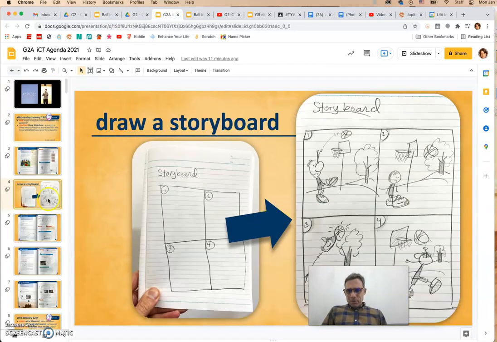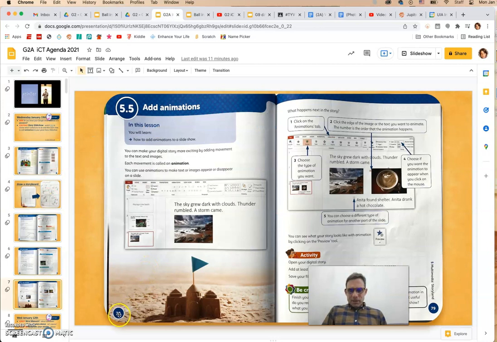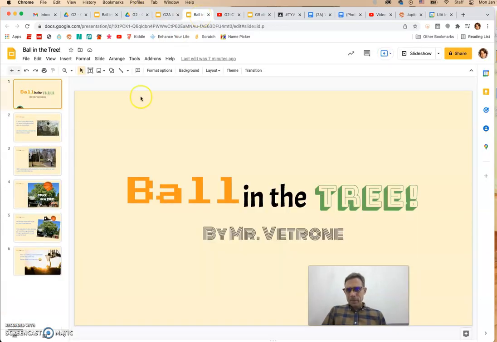Okay, let's see what the book wants to tell us. If you go to page 78, you can use animation to make things move. Click on the animations tab. So I'll show. They want you to move this picture around. They tell you to do all these different things, but this is not what it's going to look like in Google Slides. This is what it will look like.